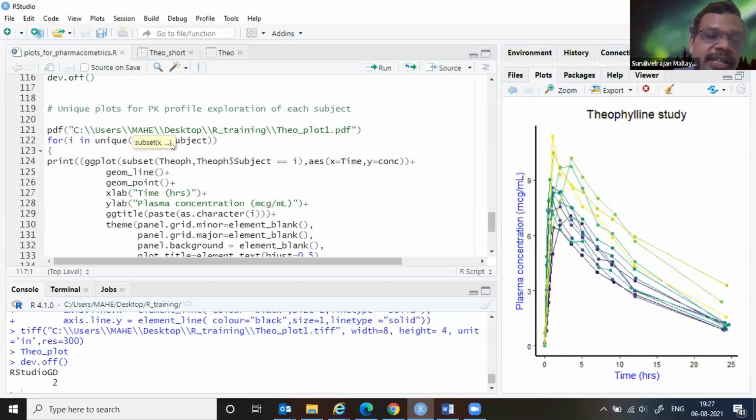Subset what? Whatever is the main data, I'm taking it and subsetting it based on the subject. Okay, Q of dollar subject equal to I. I means basically it will go unique, read and get the labels ready, 1 to 12 ready. That means in this particular column, for each of these individuals, it has to subset the data.